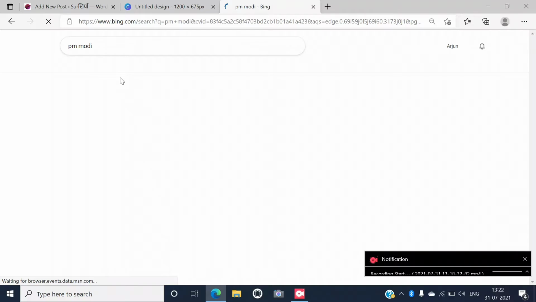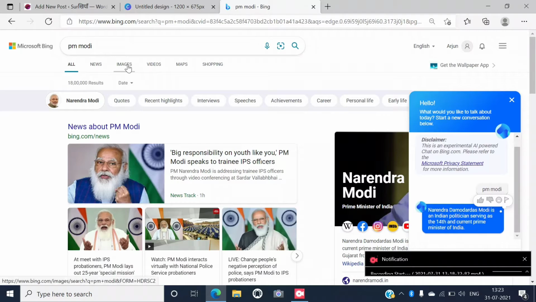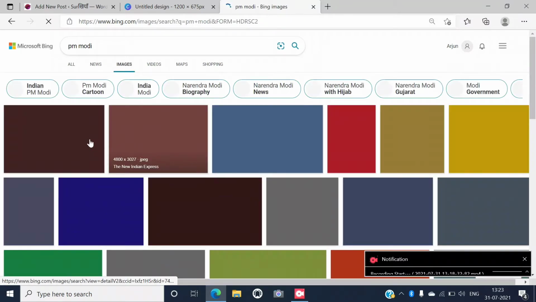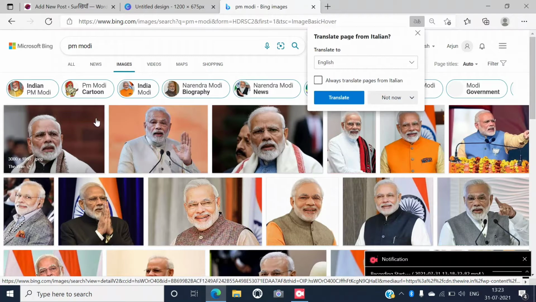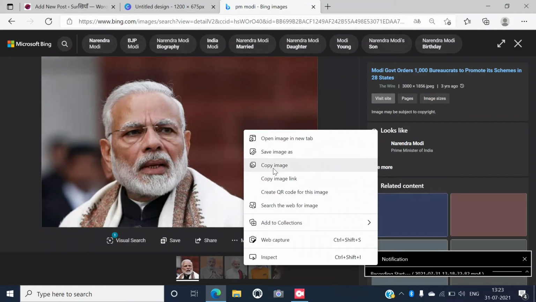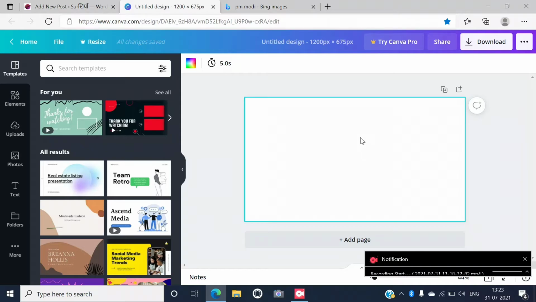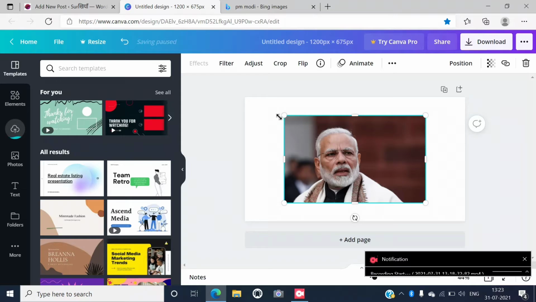Click here, and take any image. See, all these images are appearing. Take any of them. Take this image, the first one. From here you need to copy this image, and you just need to see that this is from The Wire, so that you may give credits at the time of posting this image. For pasting this over here, just type CTRL+V, and the image will get posted.